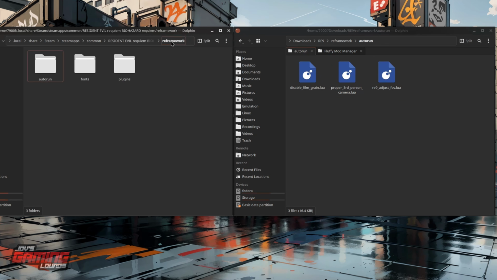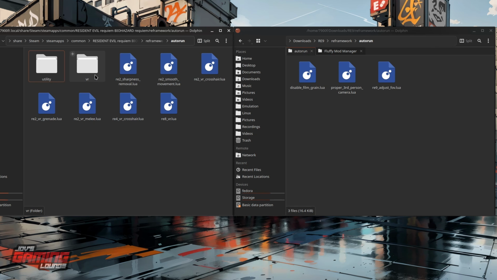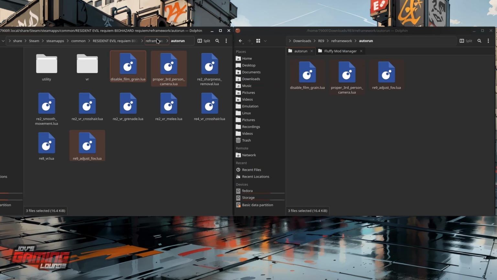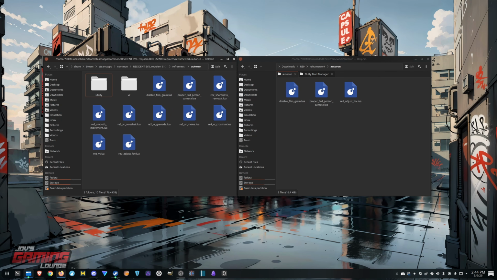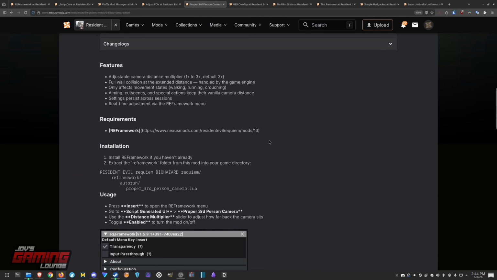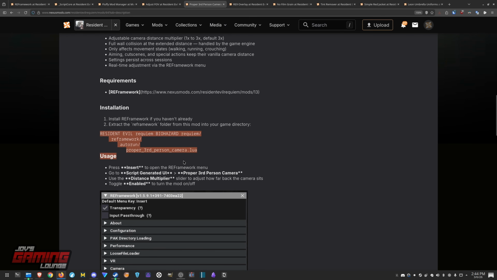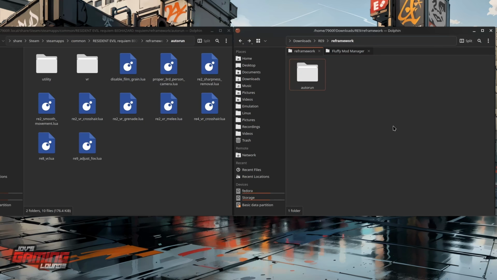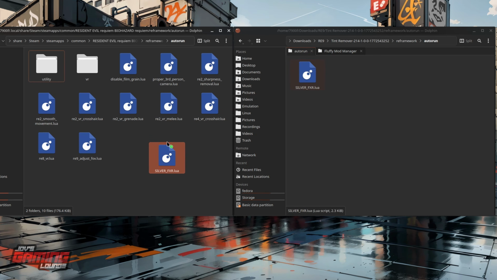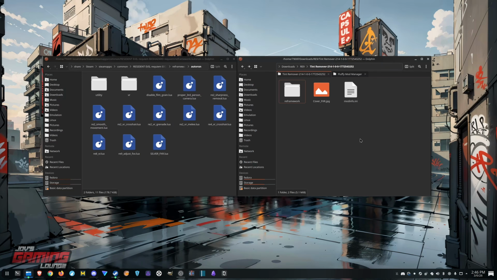So we have this RE framework folder here, and we're going to see the auto run folder. You can just copy these over. Drop them right into the auto run. Now let's just make sure that this is all we need for these three. So let's just verify with proper third person. Yes, that's exactly what we need. And for the film grain, it is exactly what we need. That covers three mods at once. The next one we have is tint remover. We could also throw this one in here as well. So that does it for a few of them already.